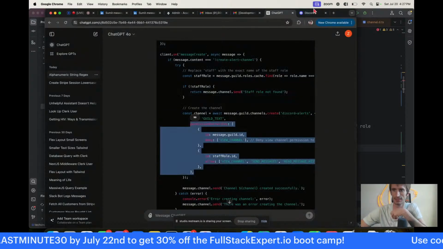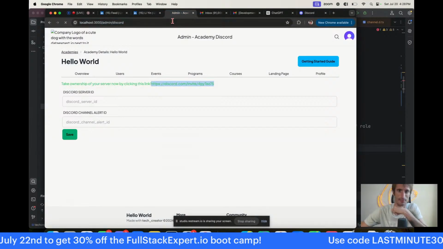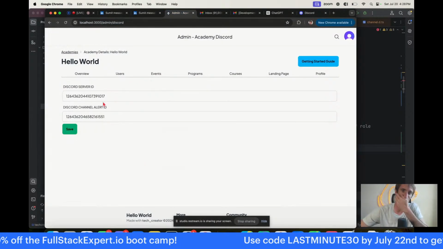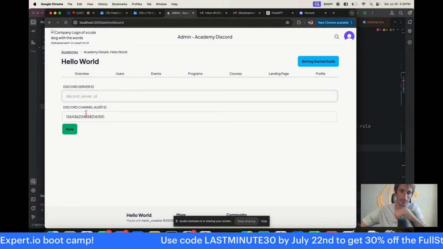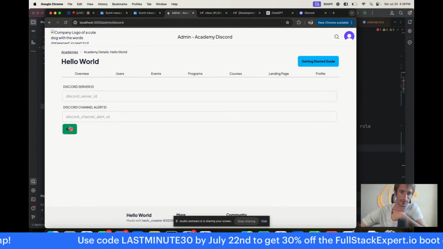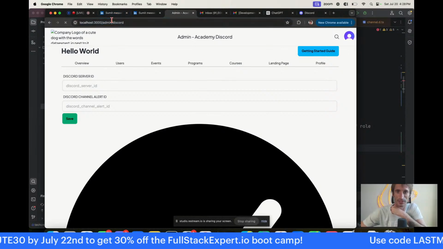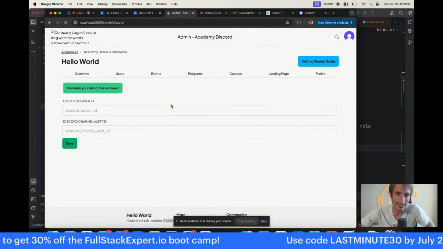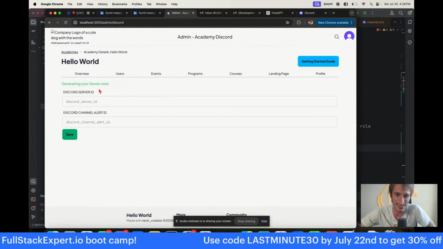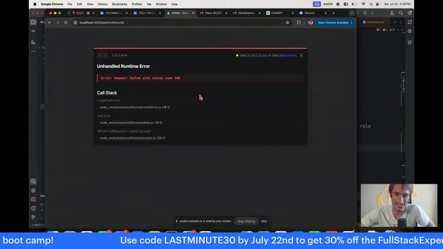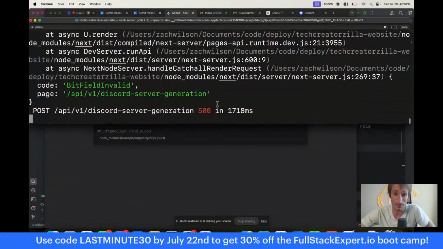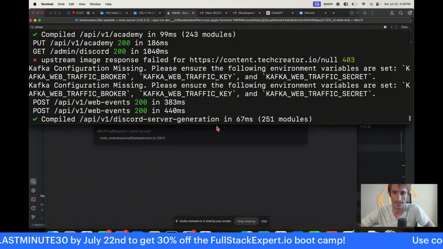I think in our server though, we need to update this. We just have to delete the channels because those things don't actually exist anymore. Well, that's a really ugly check mark. Okay, let's try this again. So now we have our generate Discord server. Let's see what this does now. Okay, now it just barfs. Great. Why is it mad?